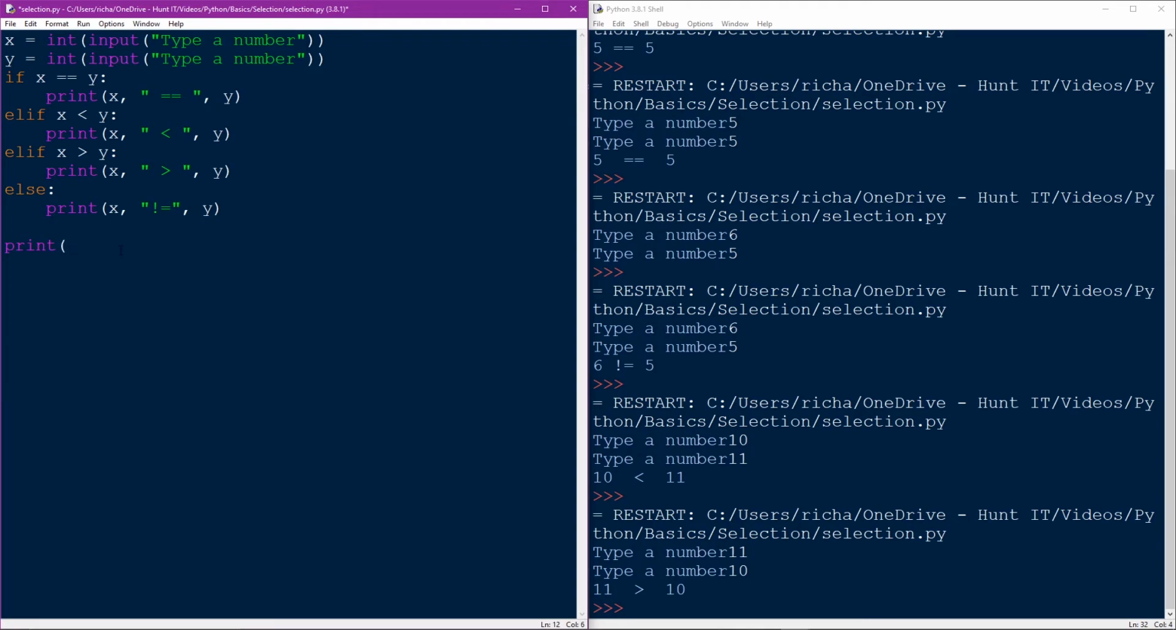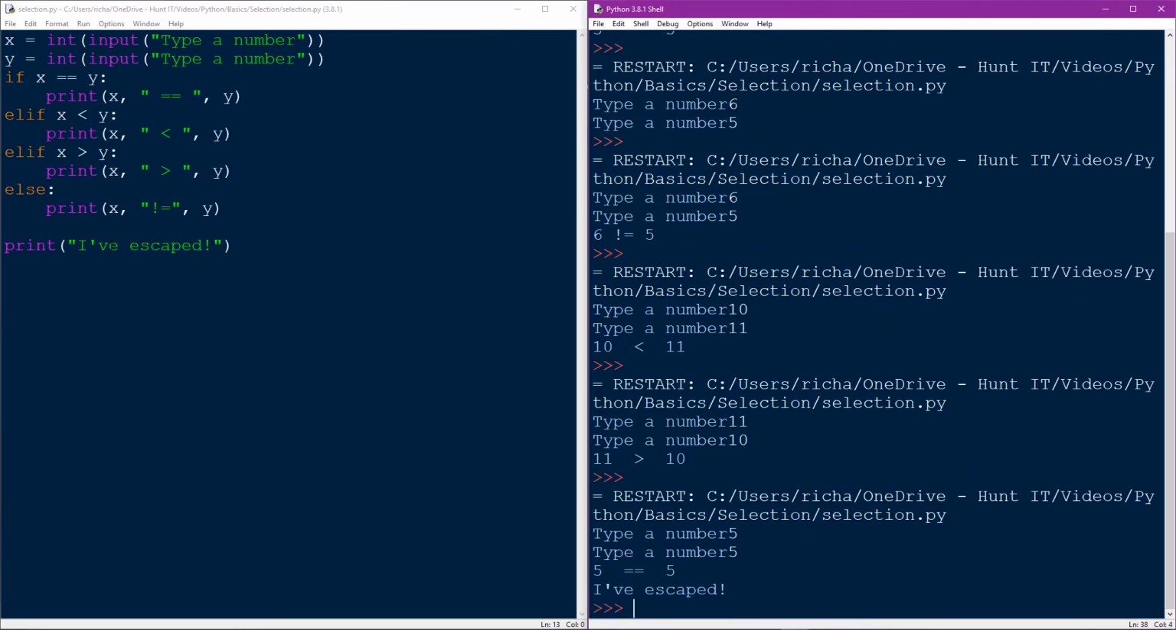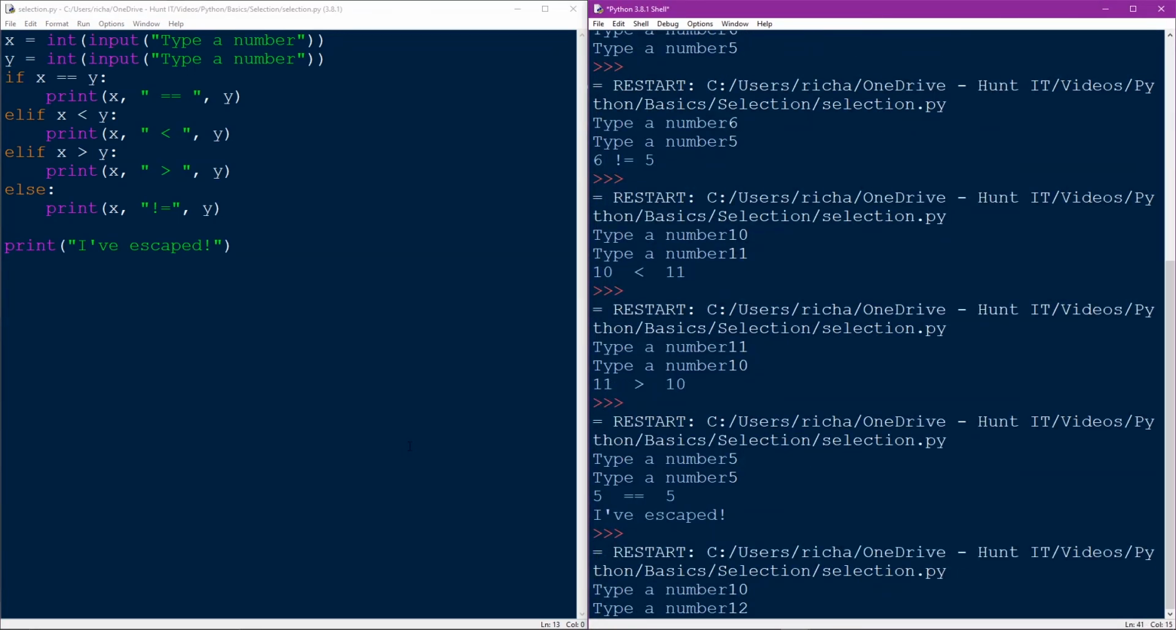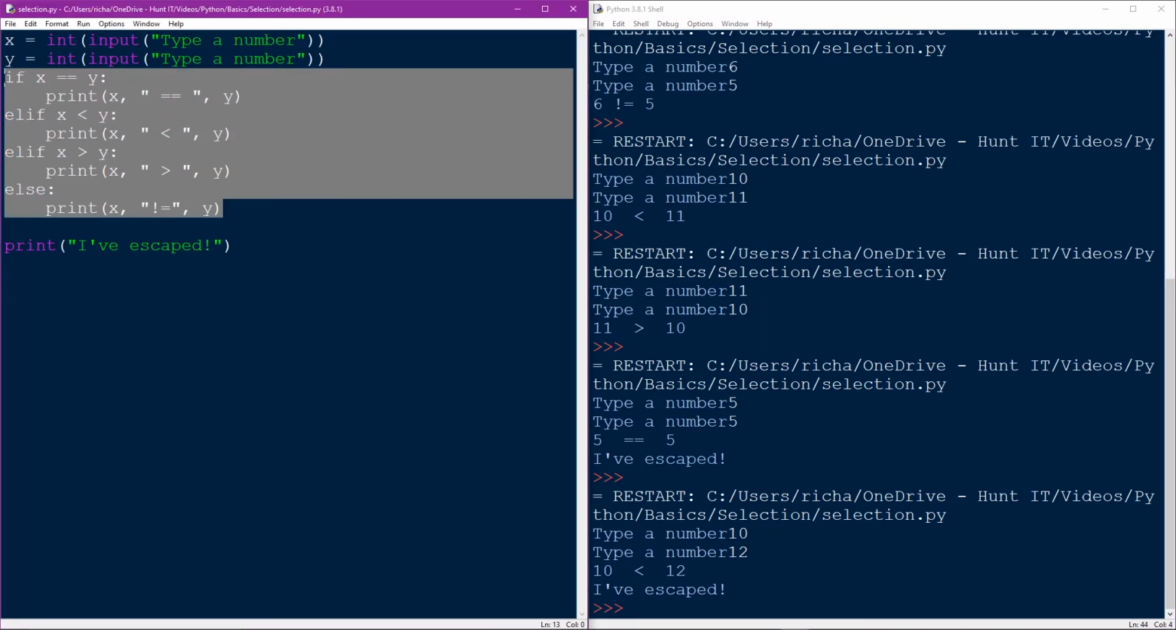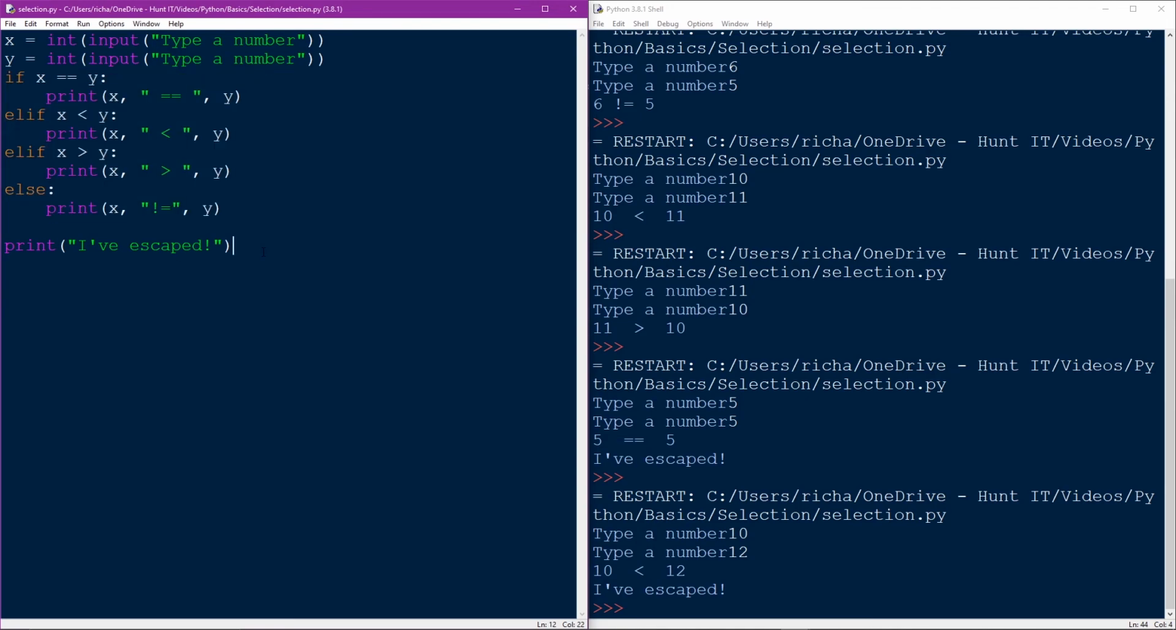What does happen though, no matter what, is after the code is run, it carries on with the sequence outside of it. And you'll see here, if I put this crazy little I've escaped in and run it again, 5 and 5 does the 5 equals 5. I've escaped, run it again. So it always leaves afterwards. The program doesn't simply terminate after it's run one of these pieces of selection. It carries on. You can make it do other things, other if statements if you want. So it's really, really that simple. If statement is selection in Python.